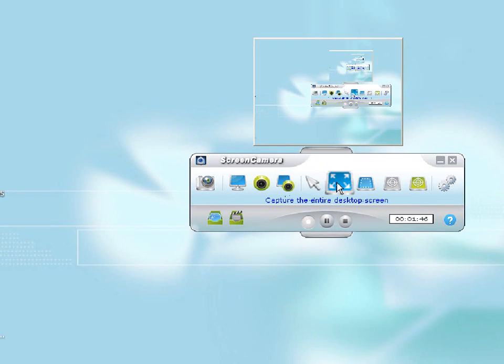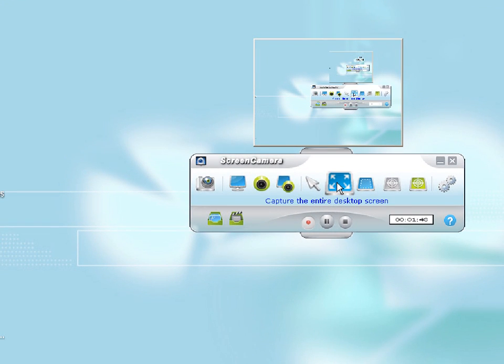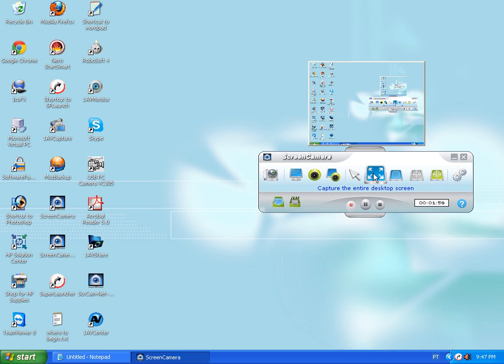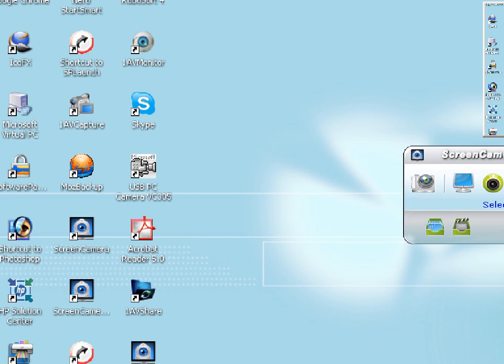The next button is to capture the entire desktop screen. And then the next button is to select a rectangle. So I'm going to select the rectangle. There it is. Back to the full screen.